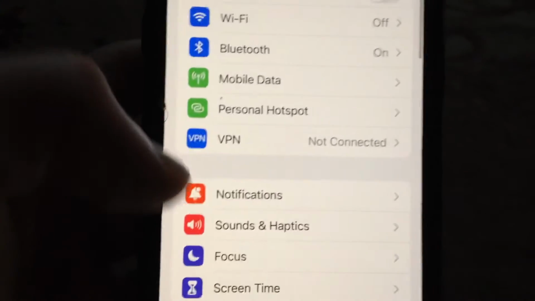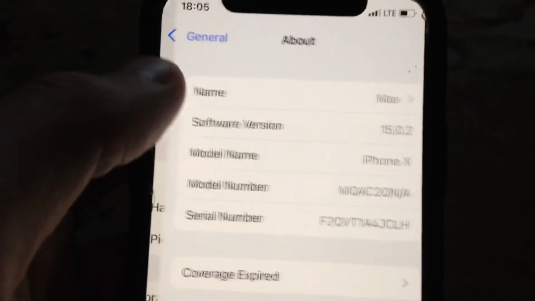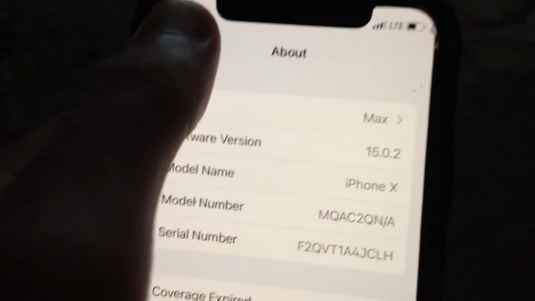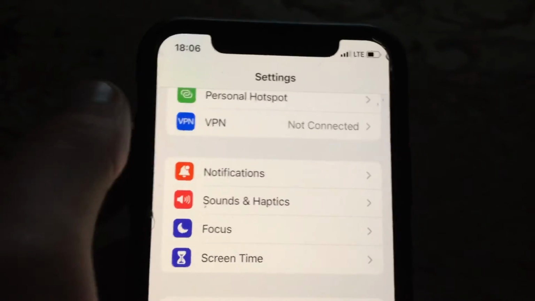Also you can find the name of your device here in General. Just tap on About and here you will see the name. This name you will see in Wi-Fi on another device.